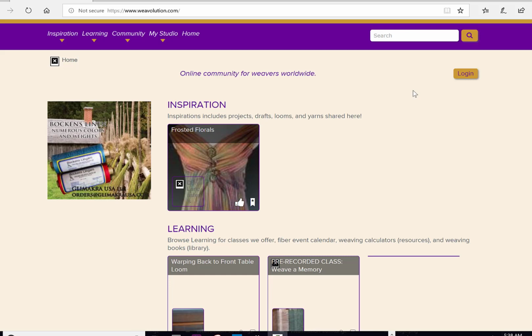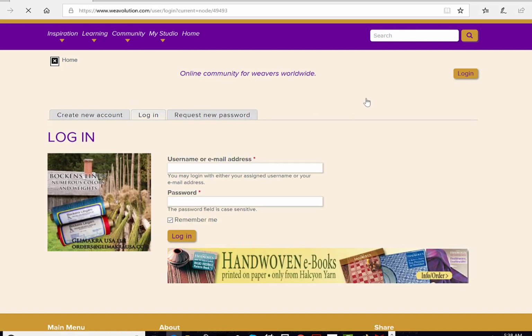Hello, in this tutorial we're going to cover how to reset your password on Weavolution.com. We've streamlined the process, but we do oftentimes get questions, people asking for help resetting their passwords. We're going to go over that today.